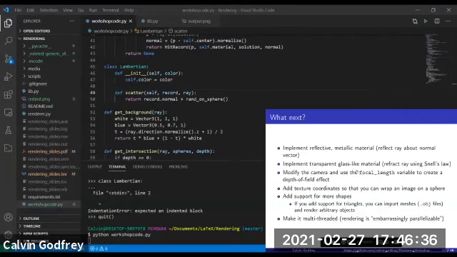I also would recommend adding support for more shapes, especially triangles, because once you can do a ray triangle intersection, you can import arbitrary meshes, and then you can just basically render anything.